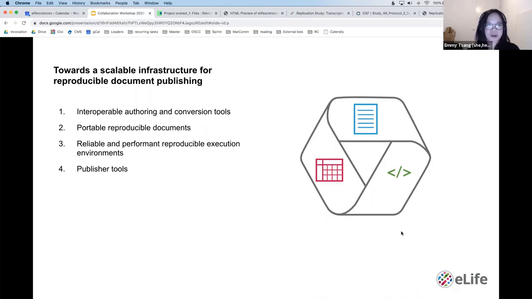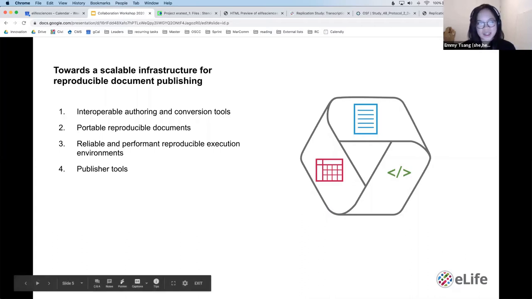And then finally, we also want to make sure that these sets of tools will fit into existing publishers' workflows, because ultimately, we don't want to be the only publishers doing this. We want all the publishers to be able to take these and say, look, there's a demand from the research community and we're going to do something similar to what eLife is trying to do. And then they will be able to take these tools and adapt them for their own use. So this was our vision.